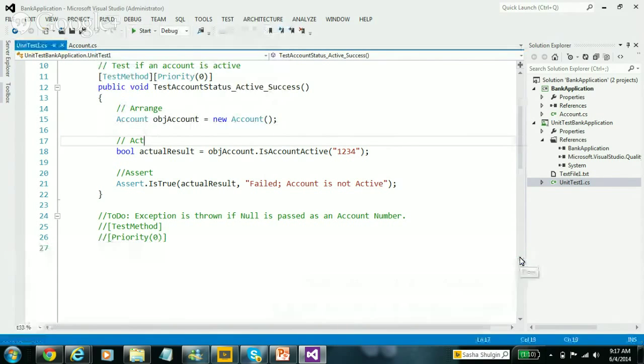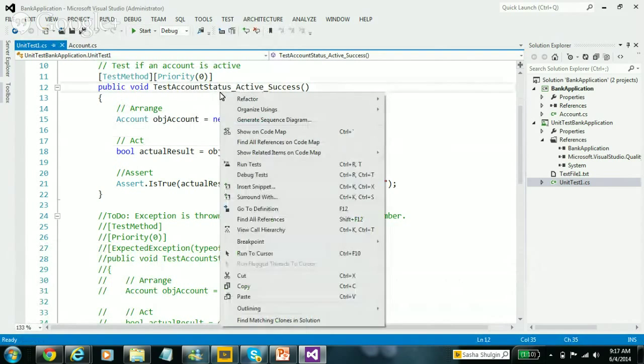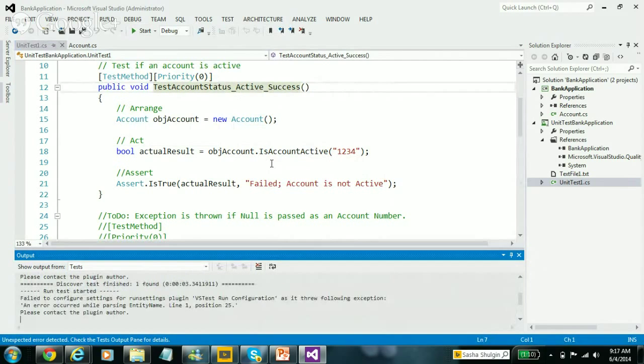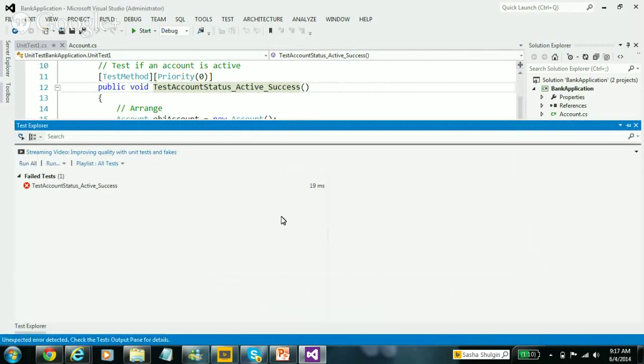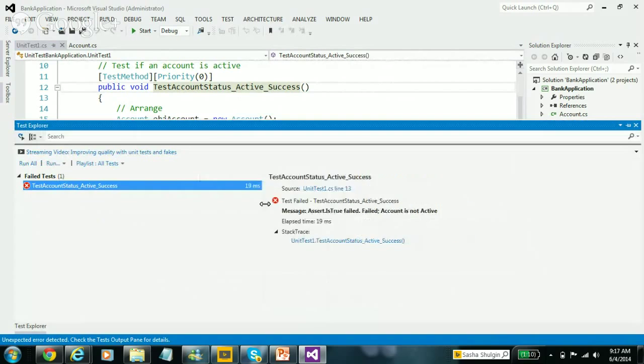So this builds, and let's hover my mouse on this test case itself, right click and say run tests. So I'm running it. Just for your knowledge, I am in Visual Studio 2012. The approach remains the same even if you are in a different version. So if you see here in Test Explorer, my test case failed.